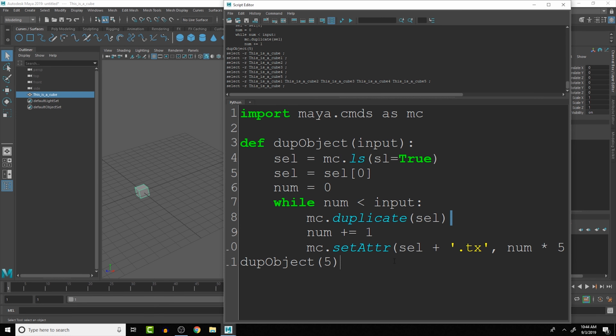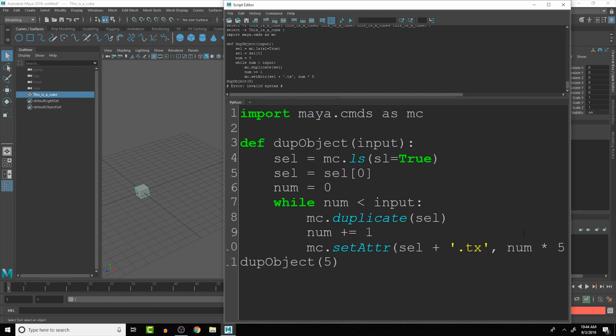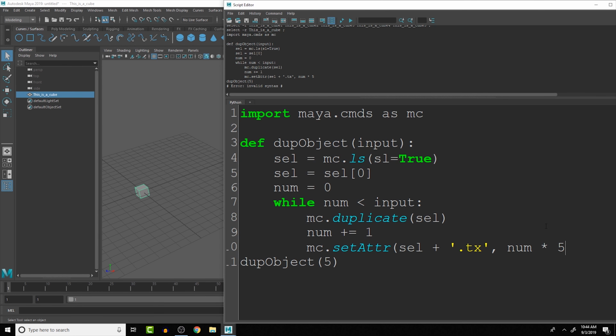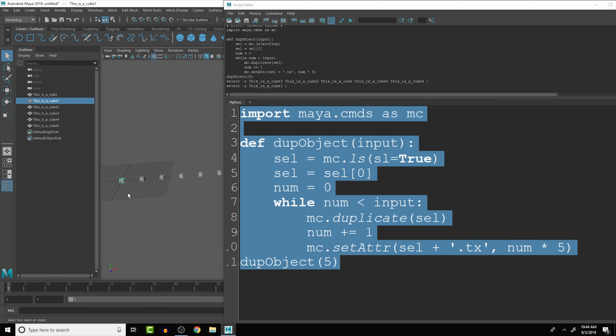So if we have this original object and we run this, we get an error. It says invalid syntax, and that is here because we forgot to put a parenthesis at the end. So let's try running that again. We got 5 new spheres that were duplicated from that original object, and it is based off of that.